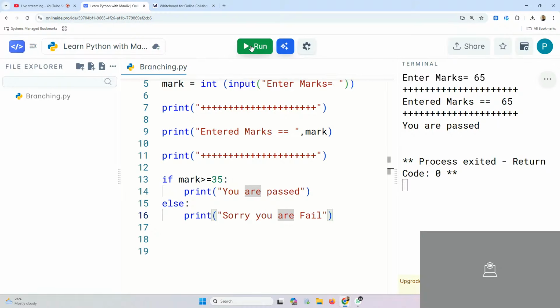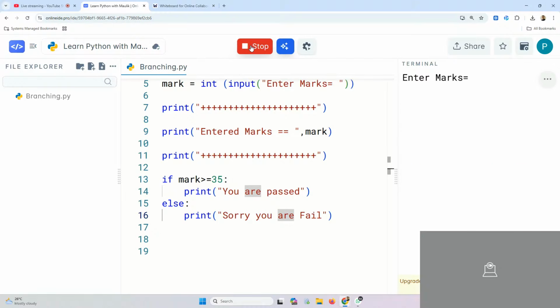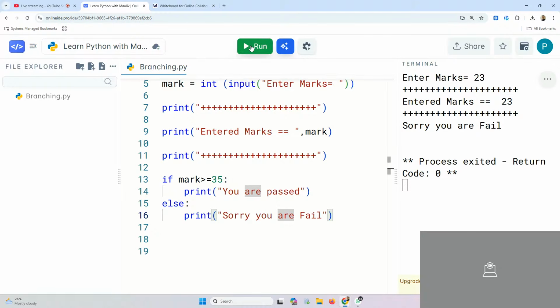Let's try to rerun this code. What will we do now? Now, let's say somebody has got 23 marks. 23 means he has failed. I will not say you are passed. What I will say is, sorry, you are failed. Understood? I like this branching.